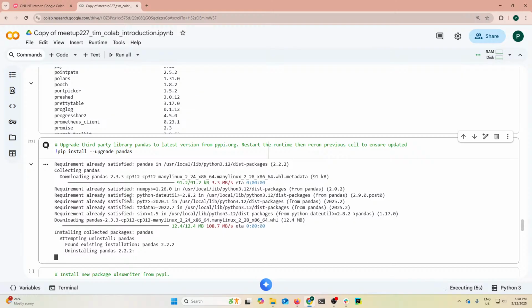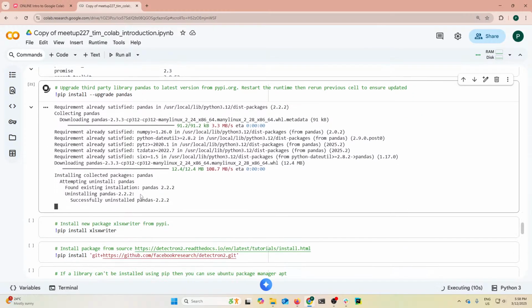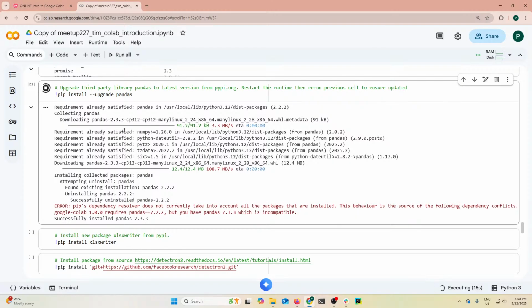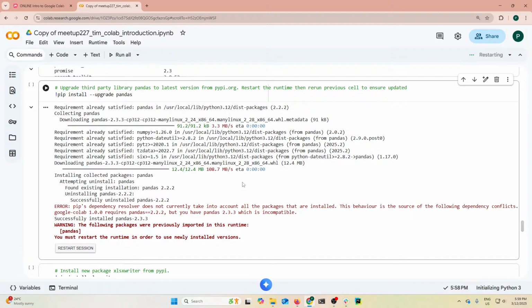So it's found 2.3.3, so it's going to uninstall 2.2.2 and install 2.3.3. And it's already... Okay, and it tells us we need to restart the runtime if we want to use the newly installed versions. And that will lose the state, including local variables. So let's give that a go. We'll restart our session. And you can see that's been restarted.